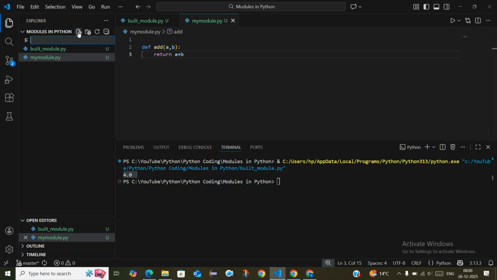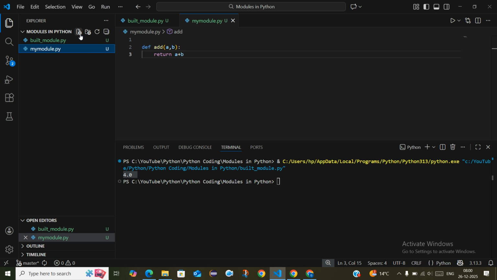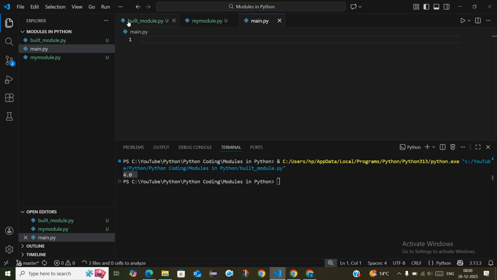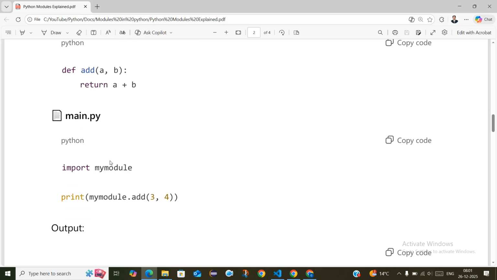Just create one more file. The file name is main.py. Now check how we can use this my module in Python. This is a file, or it may be just like a folder. There are multiple files also. So just import, and this file name my module, right? Because we are importing this my module, you can see in the example as well, import my module.